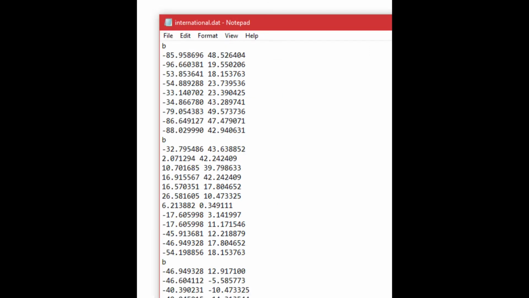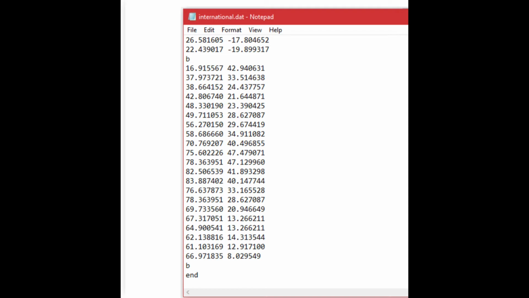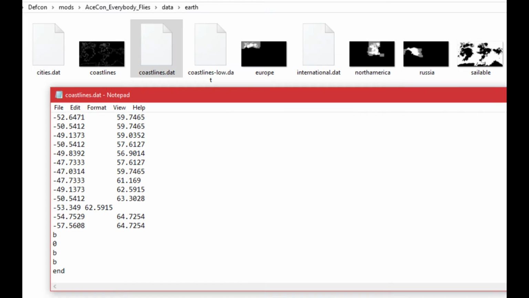You could do the same for your international if you want to use borders, but each one of those has to start and end with a B. So at the very bottom there has to be a B, and then the next line has to say end. Now interestingly, I think it's the AceCon mod, the end of his international doc just says B space end. They're not on two separate lines. So I don't know why it's working for his and it's not working for this one.